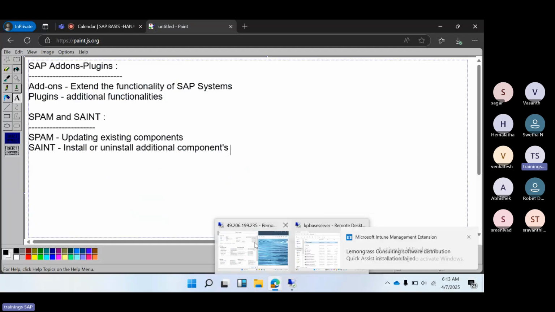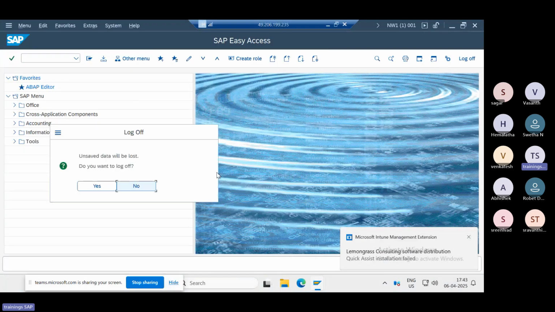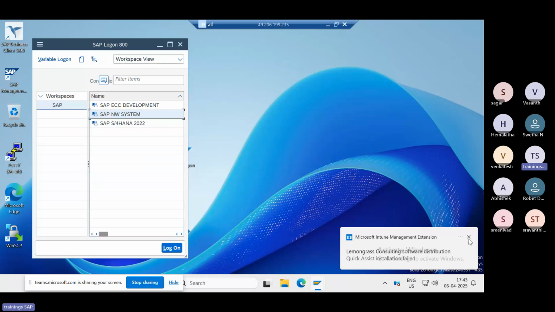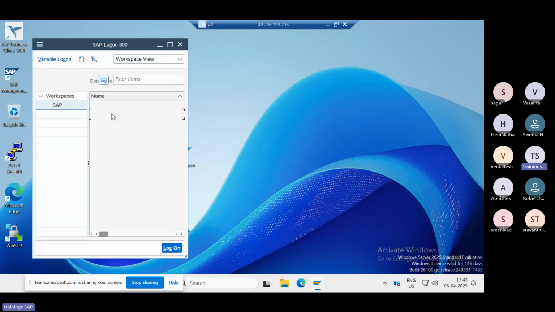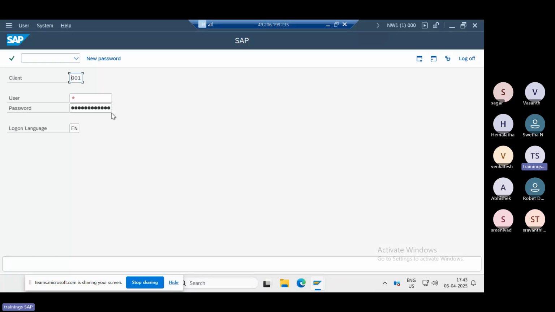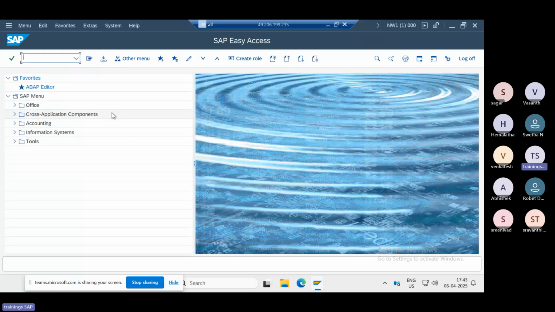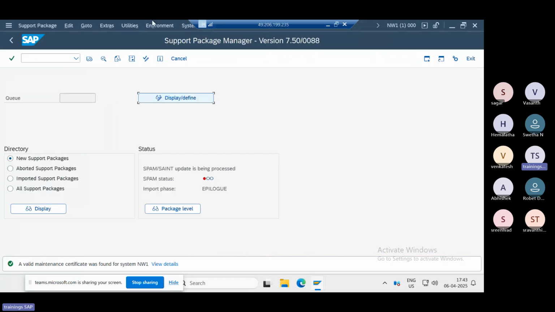To perform this, you need to go to the SAP level with the 000 client, and you can use any user there. Why? Because this is updating components, so we have to do it with the 000 client. Any user you can log in with, then go to SPAM, because SPAM is for updating the existing components.